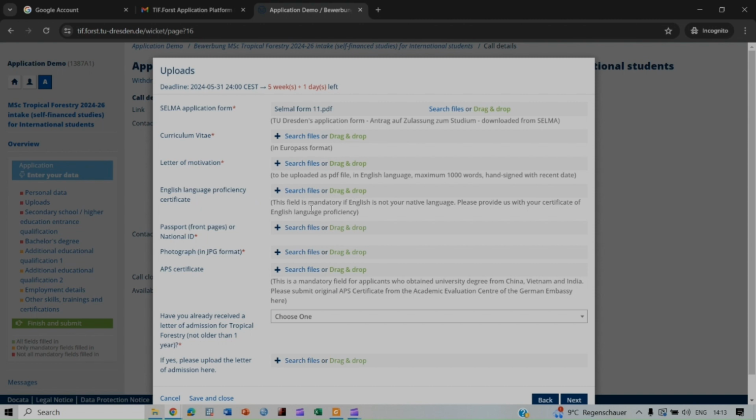So English proficiency, this field is mandatory. If English is not your native language, please provide proof of English language proficiency. And then the passport or a national ID, your photograph, the APS certificate. Please, this APS certificate is for students from China, India, and what have you. They must go to the German embassy of their respective countries and request, or apply, for the APS certificate and then upload it here.